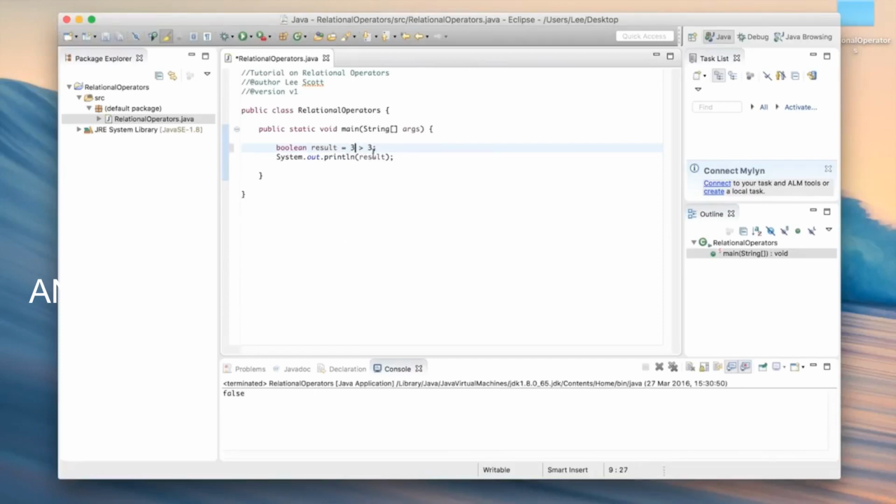Now there are 2 others, and essentially they are greater than or less than, extended using an equals. So here we're asking if 3 is greater than or equal to 3. Now that of course is true. Now if we remove the equals, that would be false. 3 is not greater than 3, but however it is greater or equal to 3. So we will get true on the output.